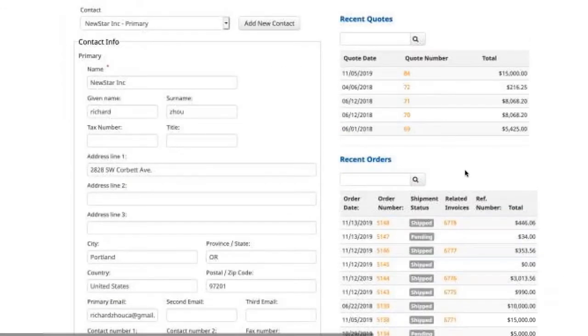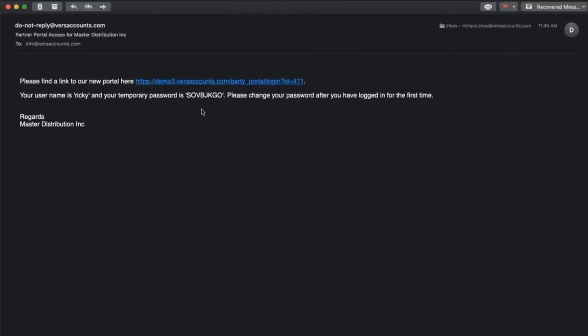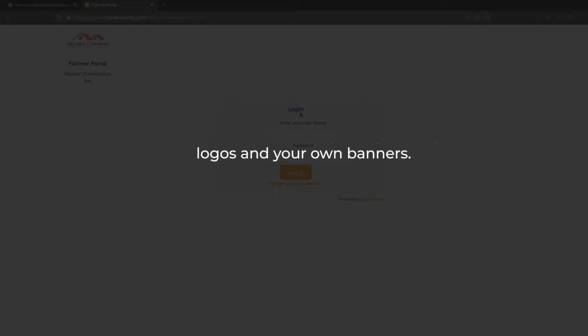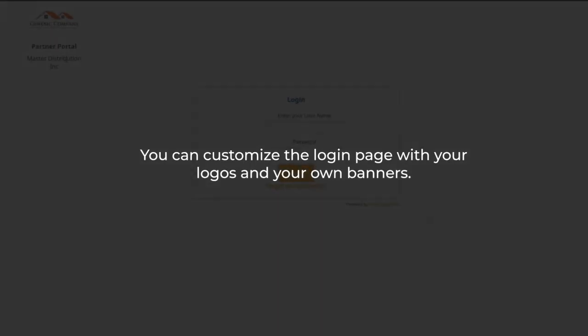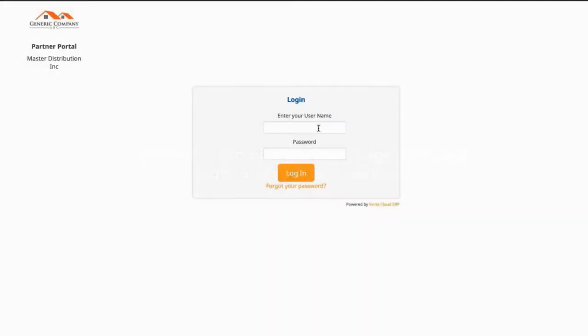So we'll wait a second for the email. I'm going to show the email briefly so you can see what it looks like. The email contains a link to log in and then the username and password. So I'm going to click on that. Now as a customer, I'm going to try to log into this portal. There's a login page. You can customize the login page with your logos and your own banners. So as a customer, I'm going to log into this portal.